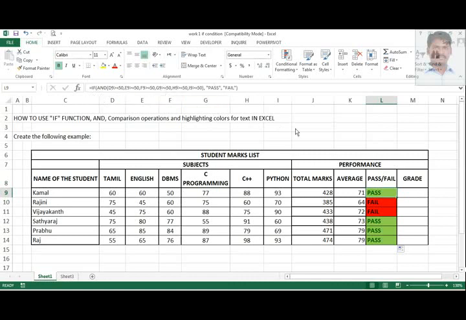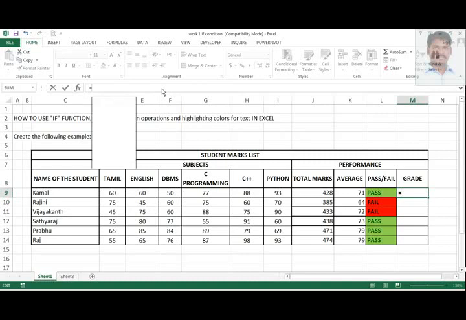Okay, let me type here equal to if, open a bracket, type and, and open a bracket once again. Now you have to be very careful. This test is not required to be selected individually, because the grade is based on the overall percentage you will get. So you can just select percentage alone, and then apply the comparison operator. Same thing I'm doing, greater than or equal to.